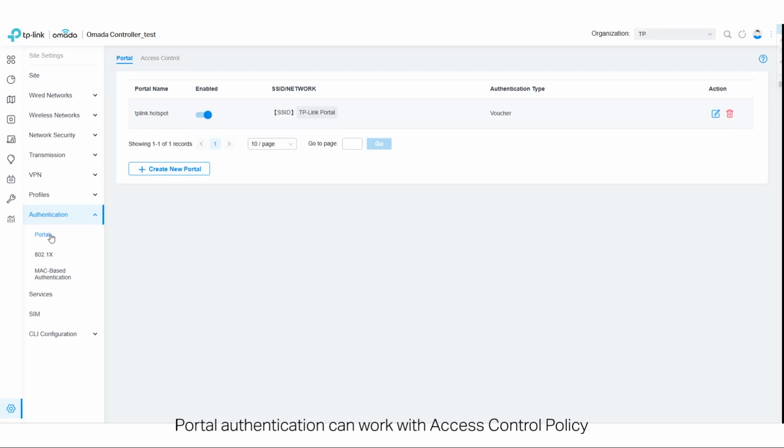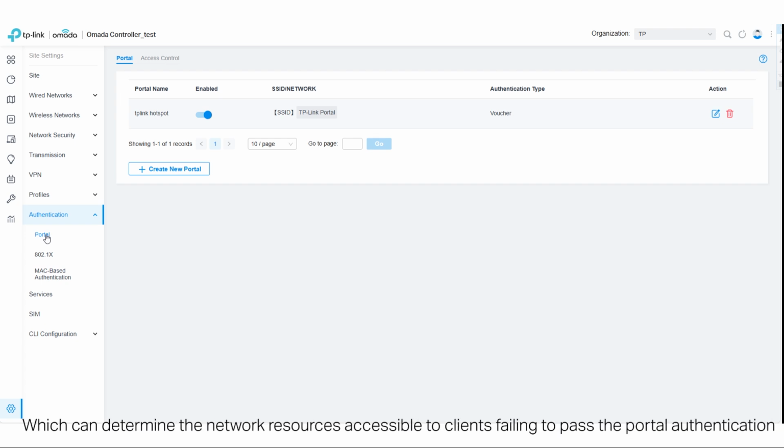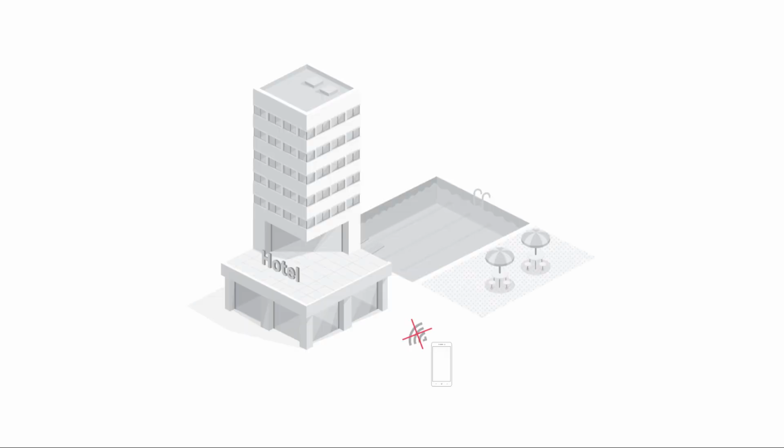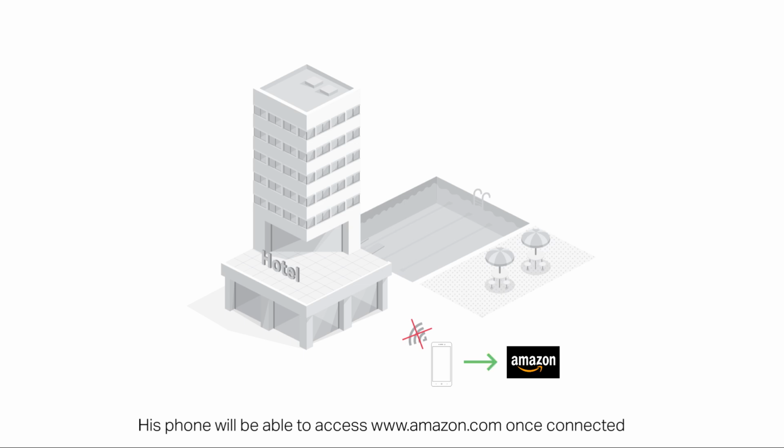Portal authentication can work with access control policy, which can determine the network resources accessible to clients failing to pass a portal authentication. Let's take a look at such a case. A customer has arrived at a booked hotel. Before he checks in, he won't receive the voucher code. But with pre-authentication access, his phone will be able to access Amazon.com once connected.